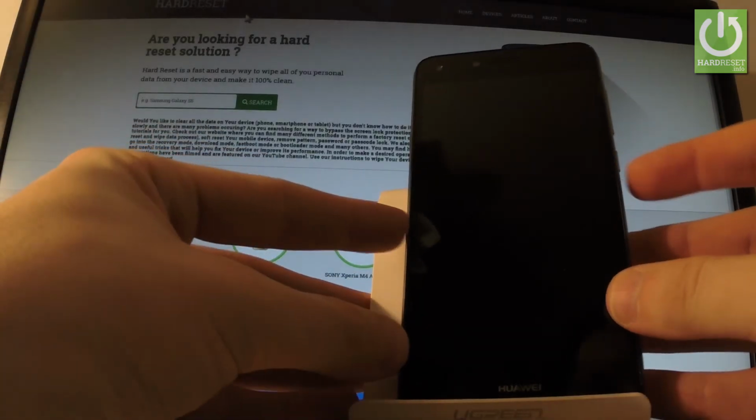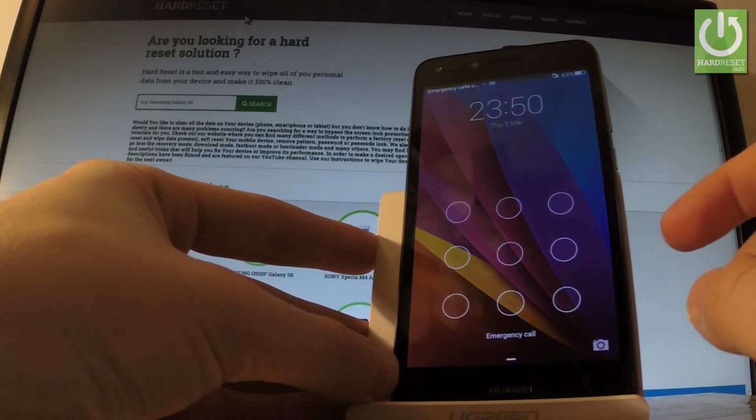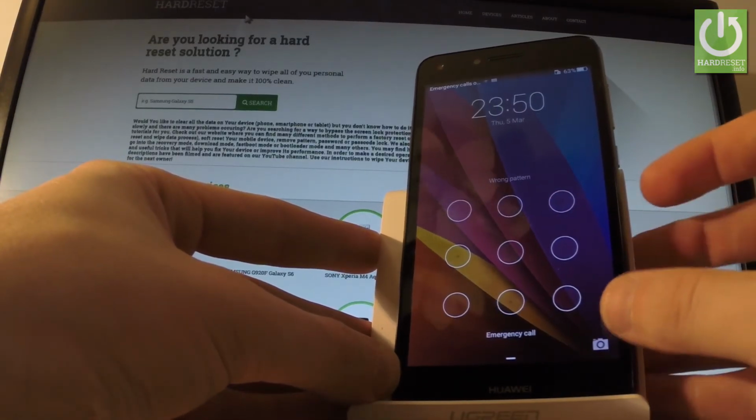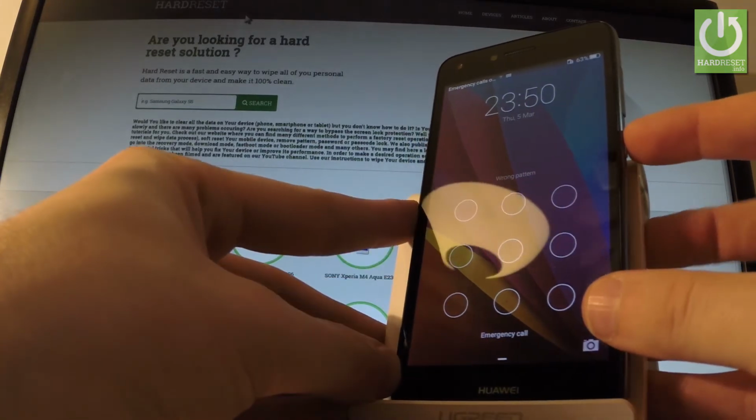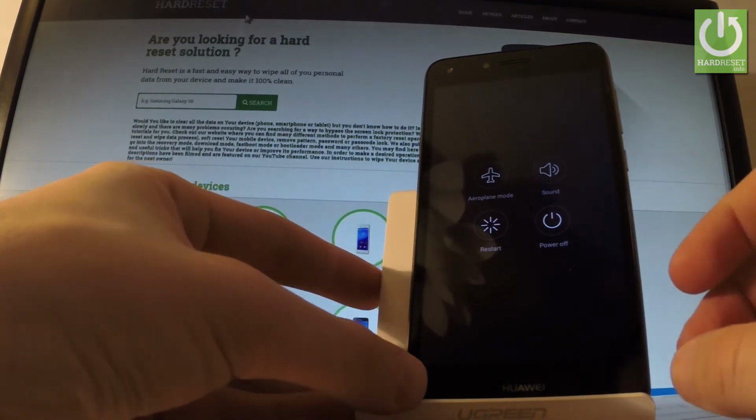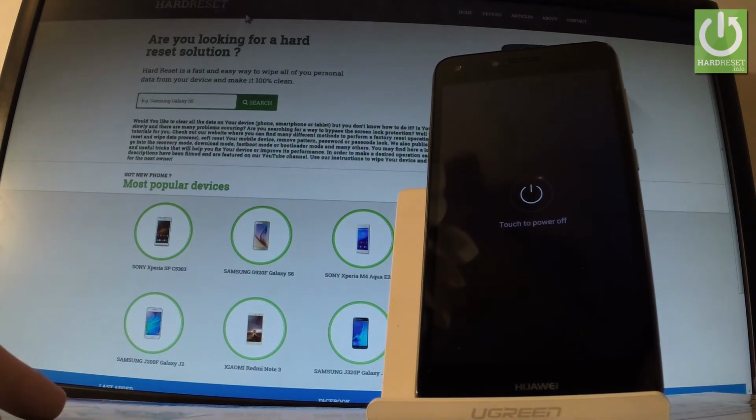Here I have Huawei Y6II, and let me show you how to accomplish HardReset operation on this device and how to bypass and remove pattern or a pass-through protection from your phone. At the very beginning, hold down power key for a few seconds, keep holding power button, and when the following menu appears on the screen, choose power off. Touch power off one more time to confirm the whole operation.